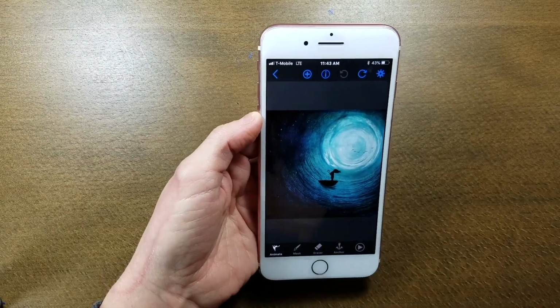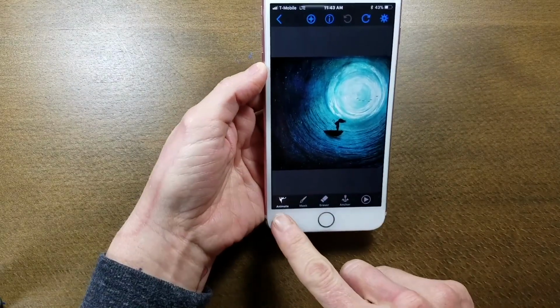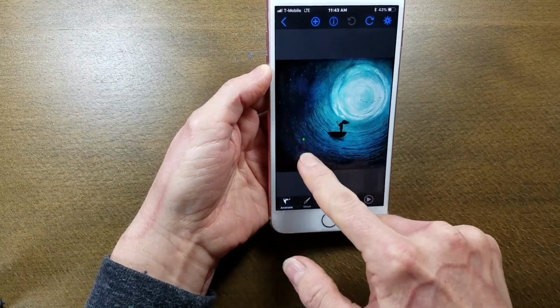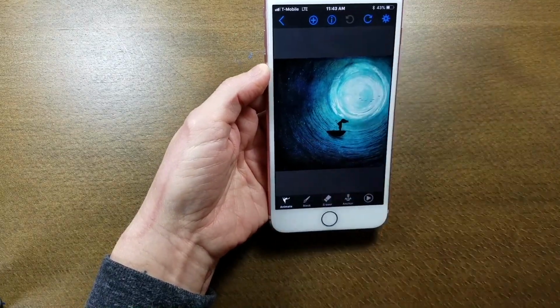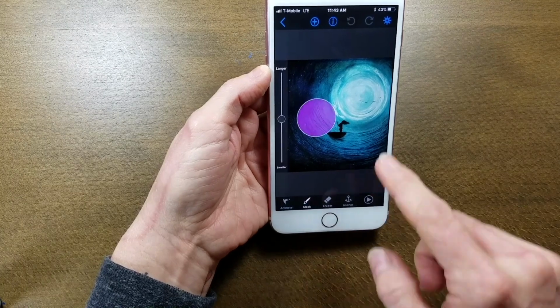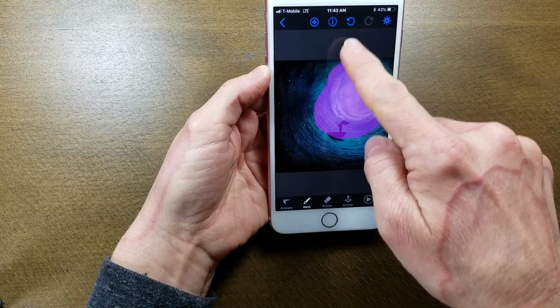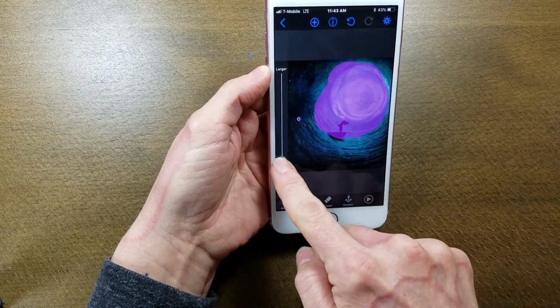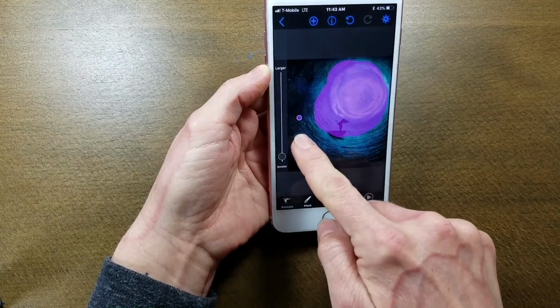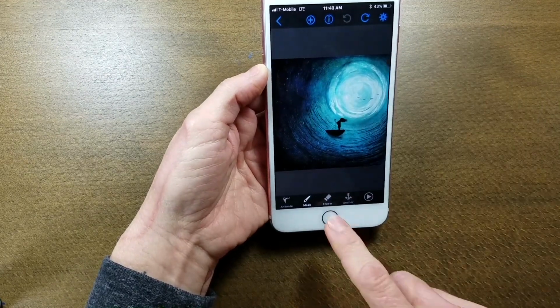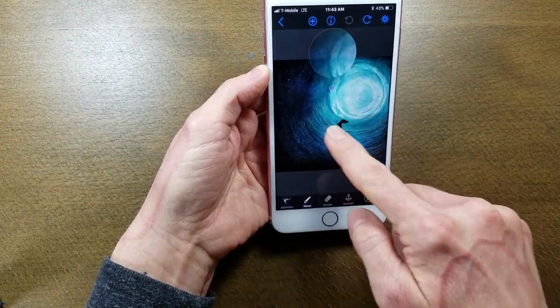So again, you can animate by dropping a point and dragging it, moving it the direction you'd like, and then undoing it with the arrow on top. The next is mask. You want to mask areas that you do not want to move. You can also undo that, and you can adjust using a slider bar by pushing the button on the bottom and undo it just like you did the animation points.